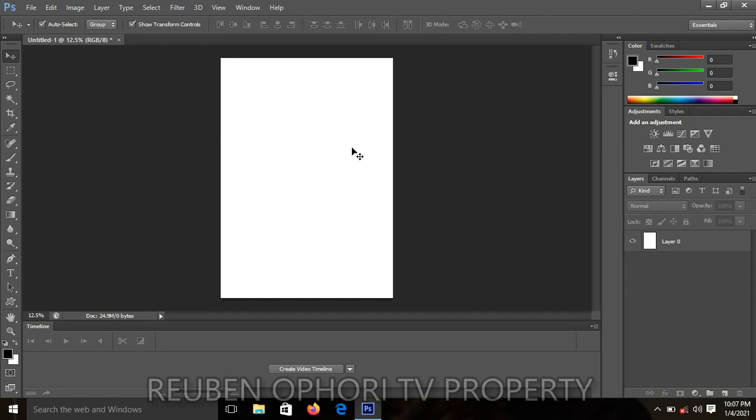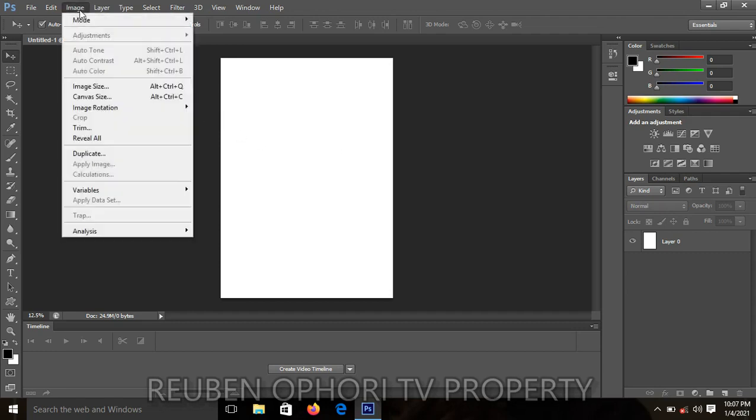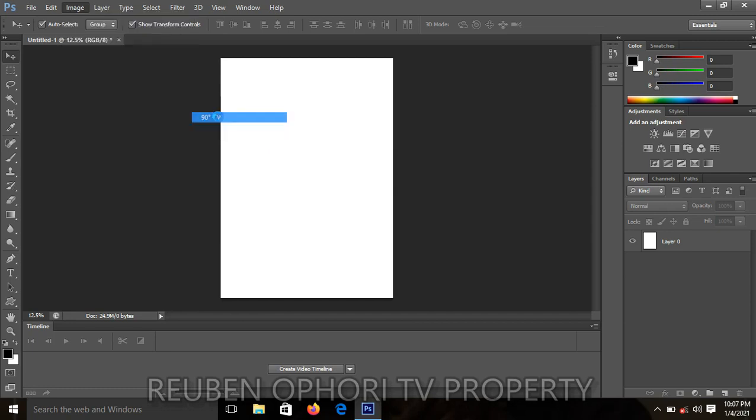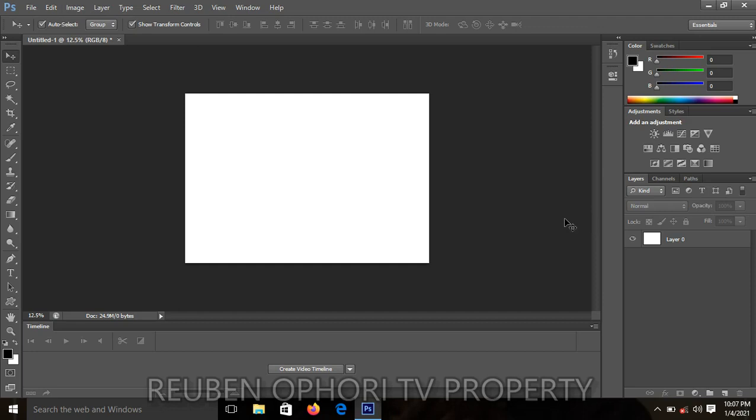To rotate your paper, you go to the menu bar. You click on image, and then you put your cursor or your mouse pointer on image rotation, then you select 90 degrees CW. You are done. Now the image or the paper is rotated and is now ready for the project. Let's quickly move on. The next thing is shapes drawing.